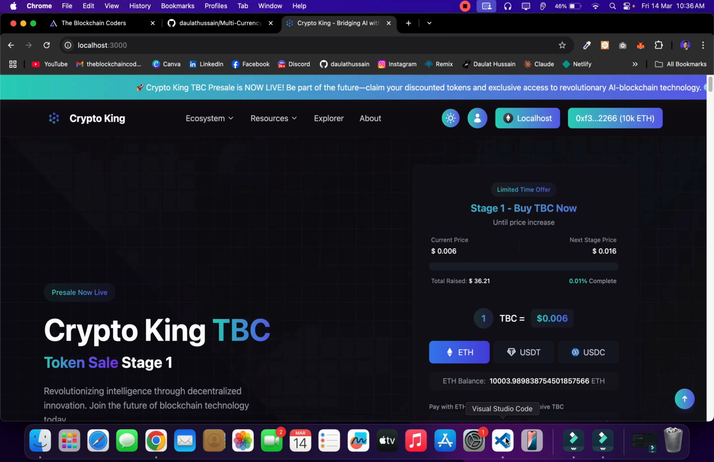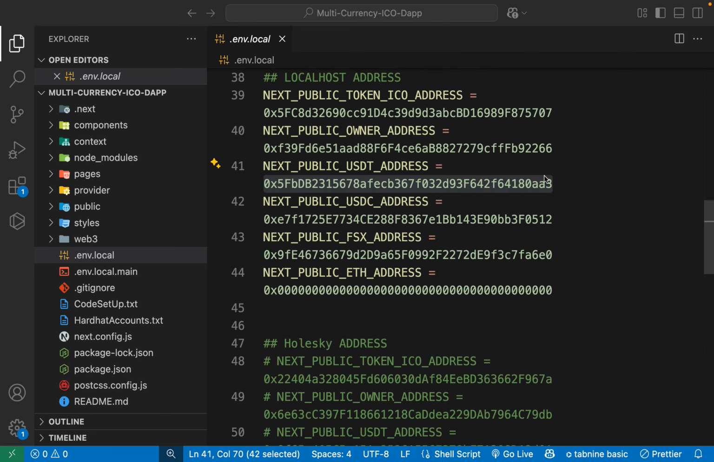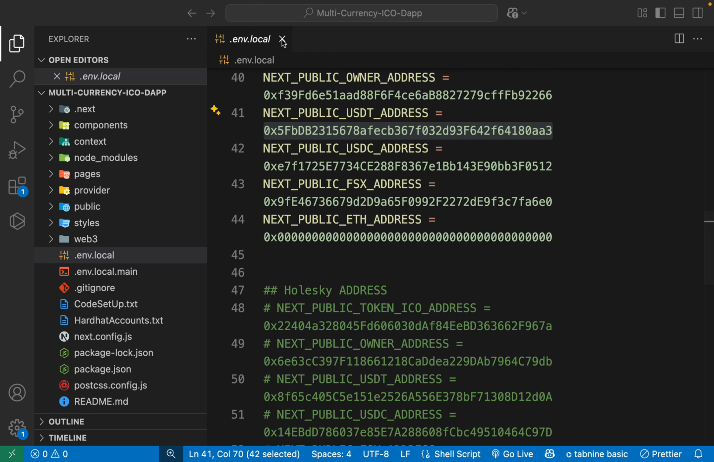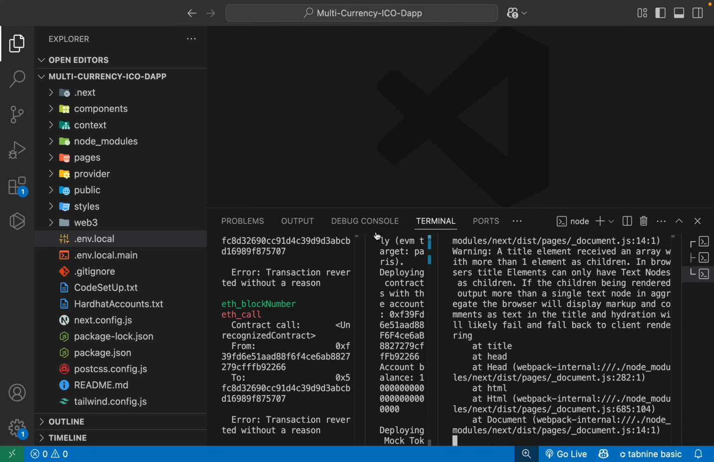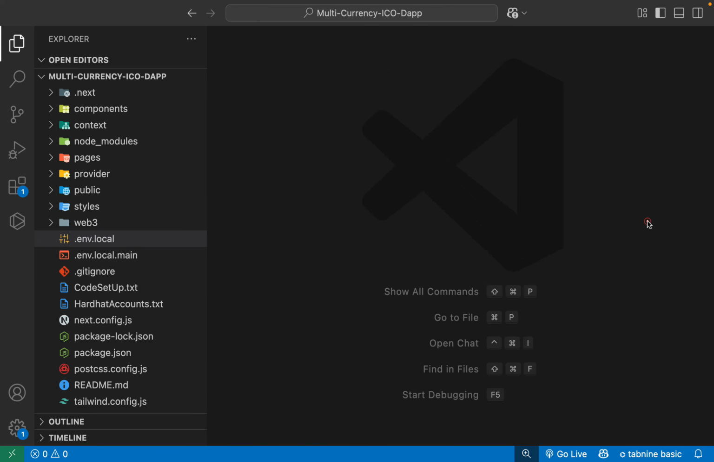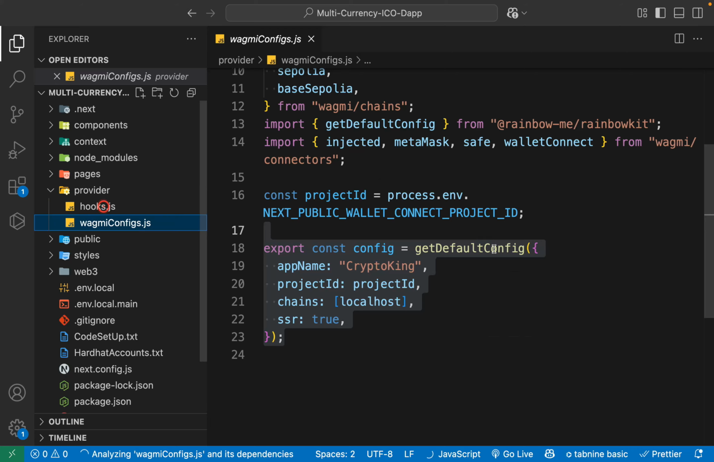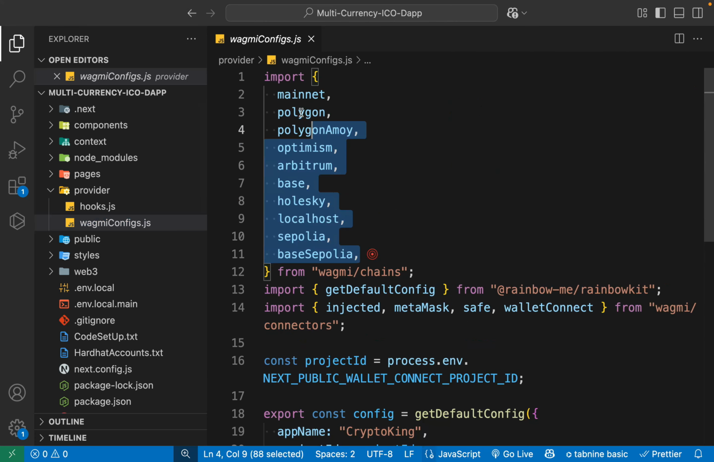So to do that, we can come back here and we have to do the changes right up here. So what I will do, I'll simply close this one, open up my terminal, and close all of this. Now, the very first thing we have to do is come back here in the provider and change the network.